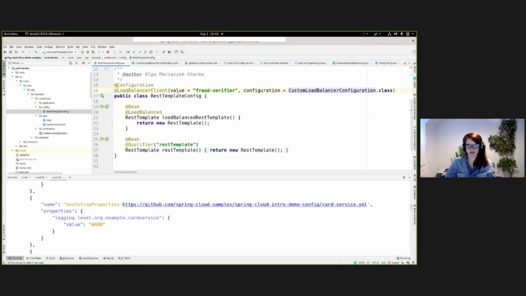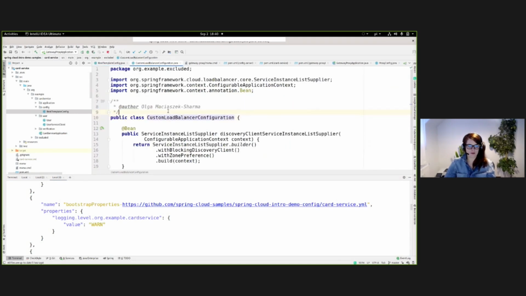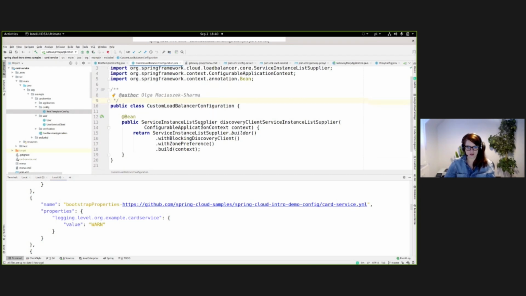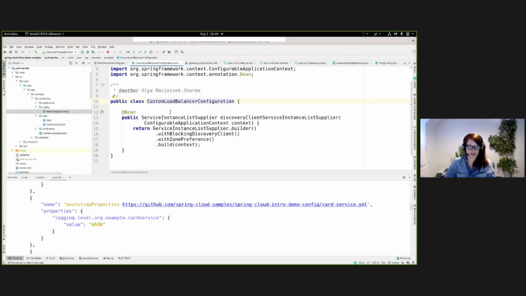And actually, if you set it this way, it will only be used to load balance calls that are going to fraud verifier and not to other services. In order to get this done, remember that you shouldn't have an @Configuration annotation because you don't want Spring Boot directly picking these classes for configuration. You want it to be picked by that other LoadBalancerClient annotation. So here is an example of a custom configuration. We are actually overriding the service instance list supplier by using a builder. So it is, as you see, very easy to use.